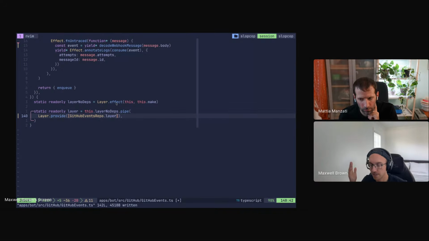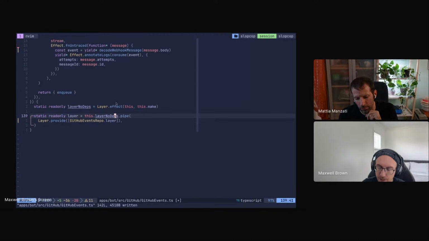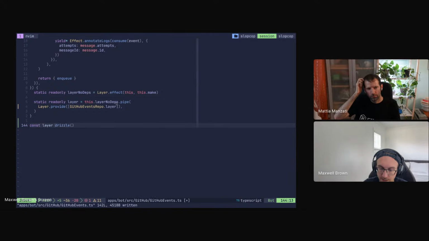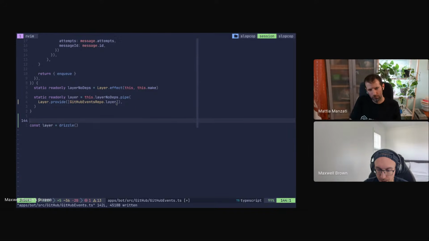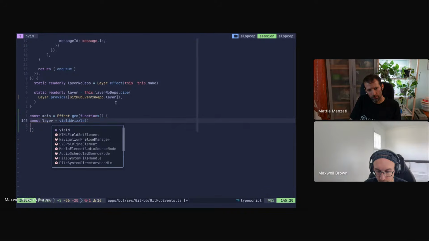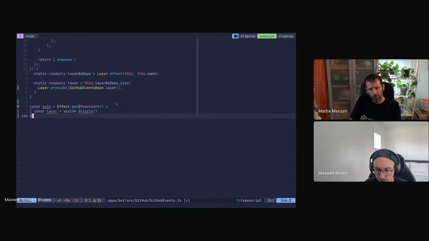So as long as you've got the same reference to that layer, you can provide it as many times as you want, and it doesn't matter. So if drizzle has to be constructed dynamically in the main function of my app, that's a different story, because then the reference changes and I can't provide it statically here. And when I say dynamically, I mean, do I have to call a function to construct the drizzle layer? If I'm in the main of my app to do this, this is a totally different story.